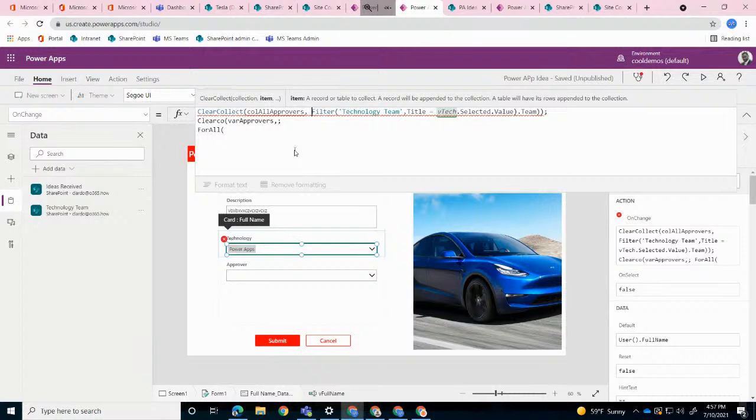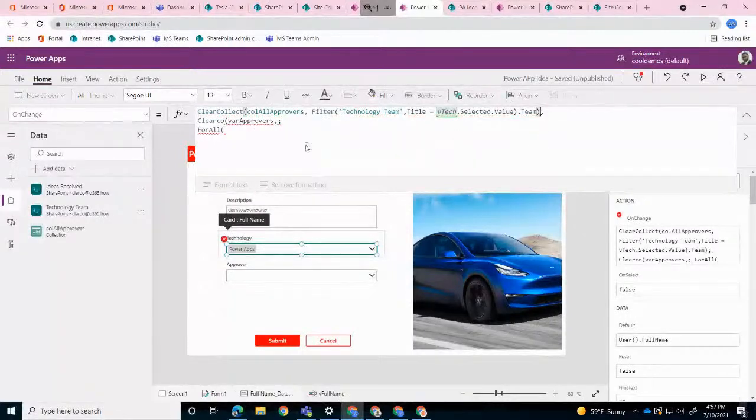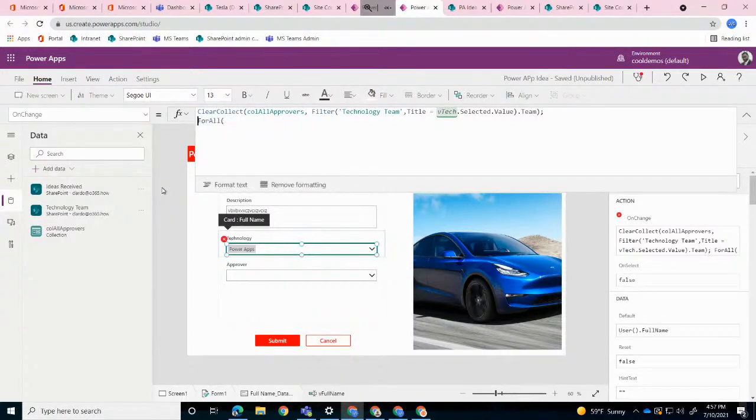I don't know why it's spitting this out. Do I not have the right number of parentheses? Let's start there. You had one too many. All right, so now that I have that, let's get rid of this line.